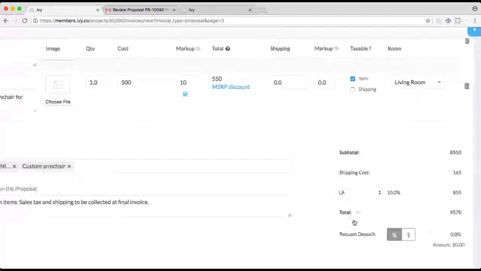Okay? And the last thing I want to do over here in this internal edit mode is the request deposit. This is really huge. And for a lot of designers who came from using QuickBooks Online only originally, you'll remember that one benefit of using Ivy and starting everything in Ivy is that Ivy allows you to collect deposits on proposals. And this is a huge benefit for your workflow.